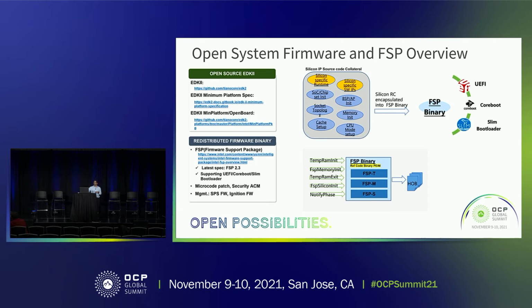Let's take a quick look at how the FSP was generated. Normally, when we start a new silicon or new platform, we will implement a lot of routines to do the silicon initialization. And these modules are normally implemented in closed source format. In the FSP concept, we encapsulated these silicon initialization modules into the FSP binary. And with this binary, it can be integrated into different bootloaders.